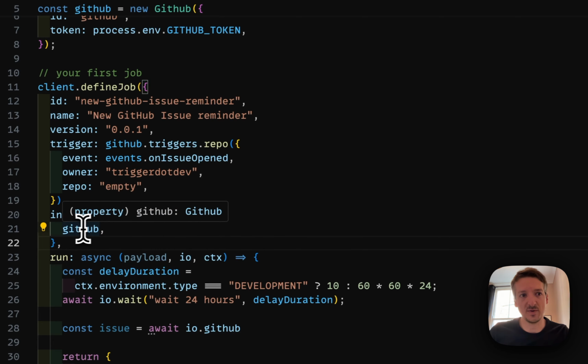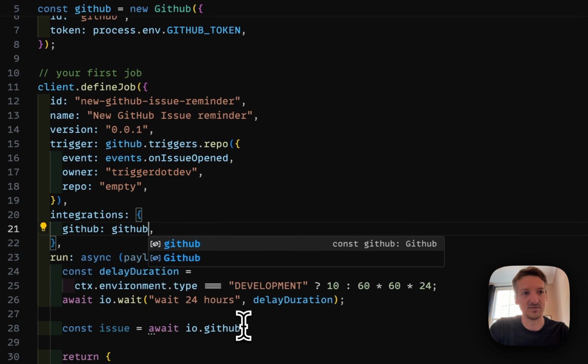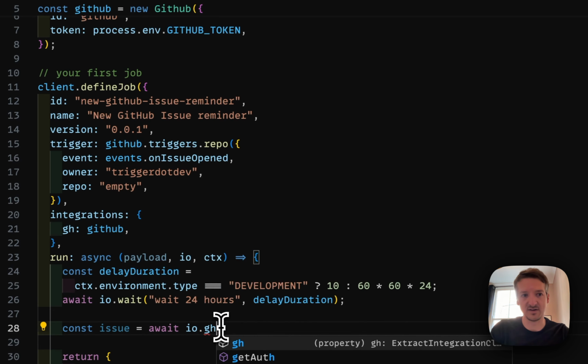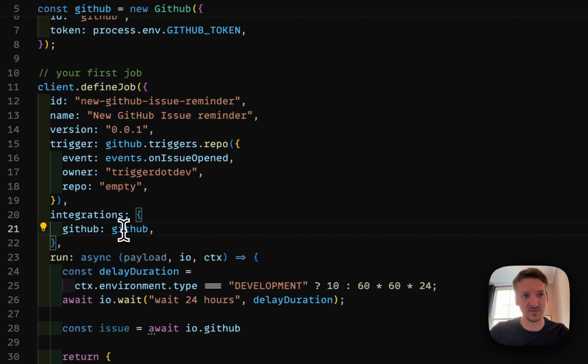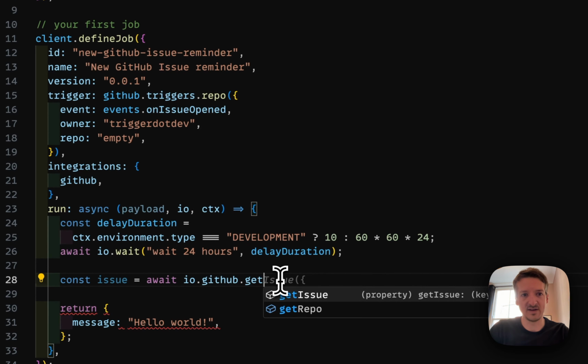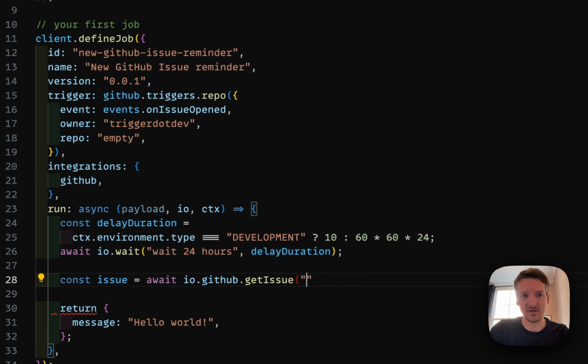Now this syntax is the same as doing this. So basically, it's called GitHub, and we may as well call it GitHub inside the thing. You could do something different here. You could call it like GH, in which case inside here it would be GH, but I think we'll go with just GitHub. And what we want to do is we want to get the issue. So we're going to do that. We need to give this a name.